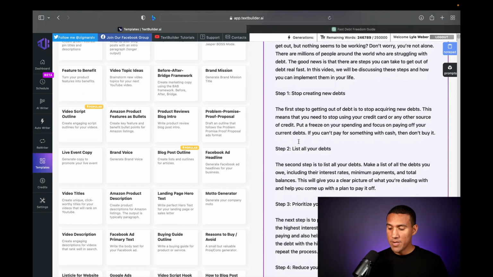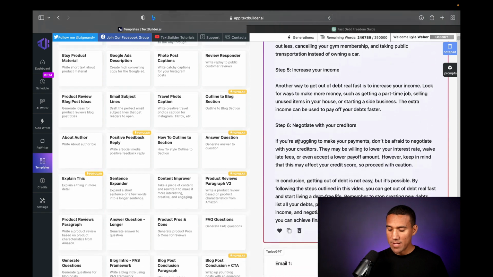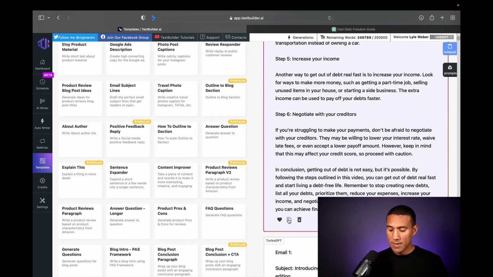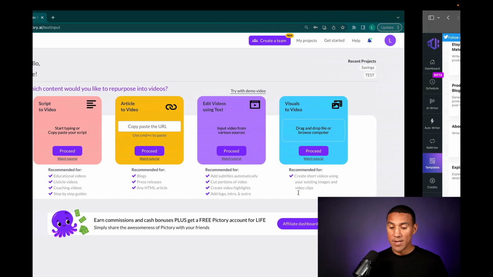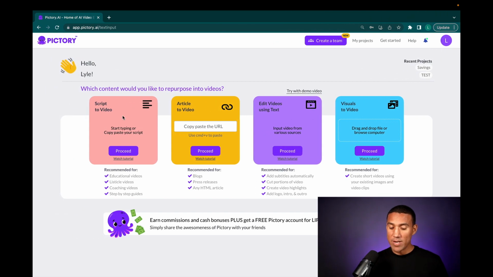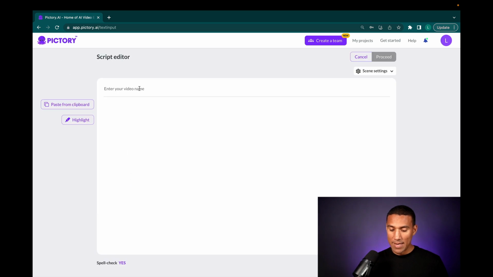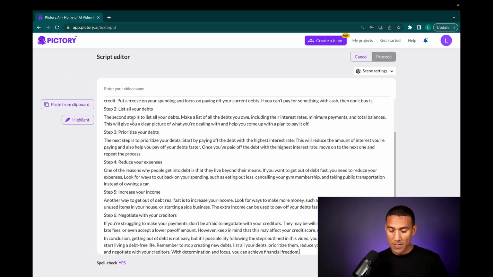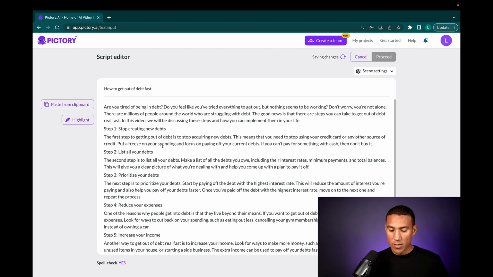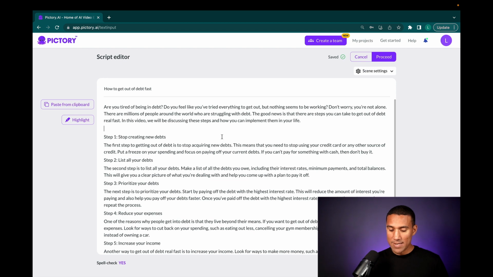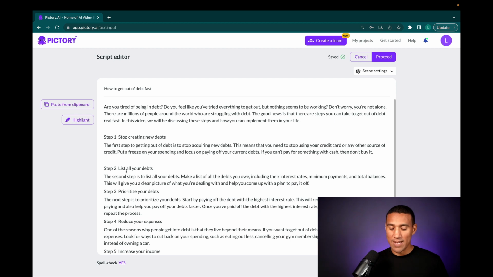Okay, so the first one I'm going to do is take the Textbuilder script, scroll down over here, and click copy. And then I'm going to go on over into the software which is called Pictory. They've got a script to video feature over here, and I'm going to click on proceed. I can enter a name over here for the particular video, and so this is how to get out of debt fast. Very important over here, you want to include spaces like this. So let me format the text real quickly and I'll come back to you guys.